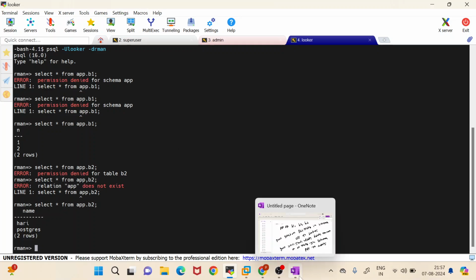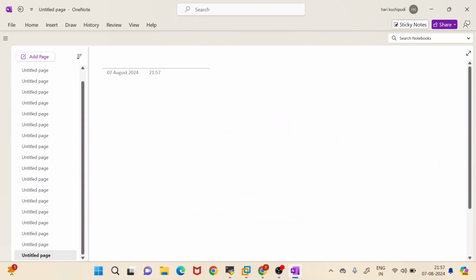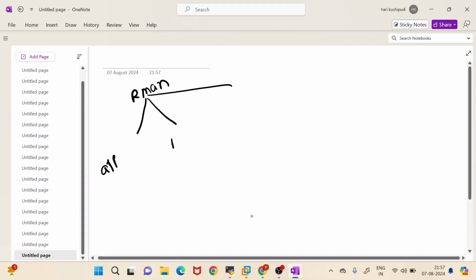Now the next thing that we are going to discuss is, let's say I have a rman database. In this rman database, how many schemas do I have? App schema, and the public schema.